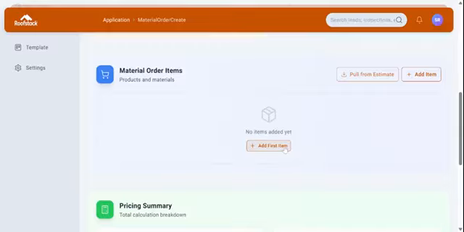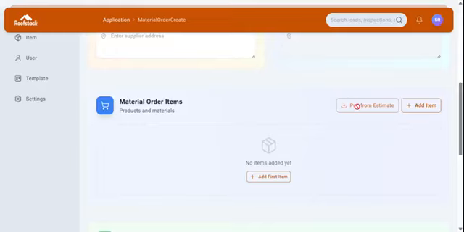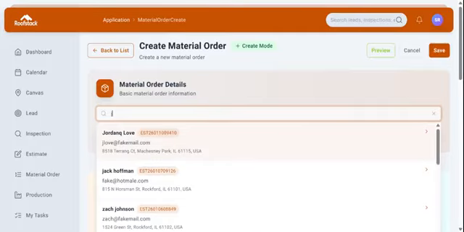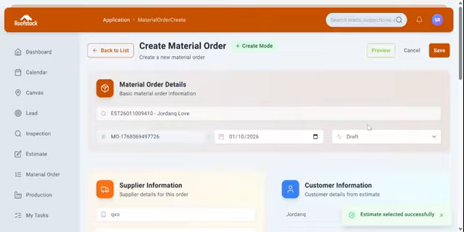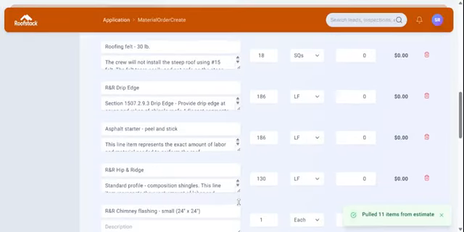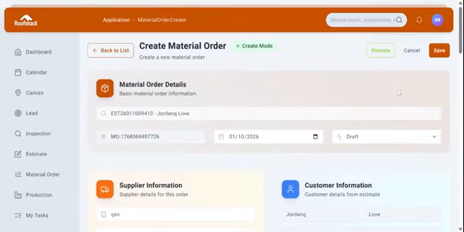When you go to create your material order, you can add your first item and create the actual list that you need. Sorry, I have to add the name here. Okay. Who do we say we're doing? Jordan, right? That would help if I actually had a job up. So you start typing the name in. It's going to populate. You pull it up here. Scroll down. Pull from estimate, and just like that, all the material list that you made is already populated. It's there for you. Super easy.